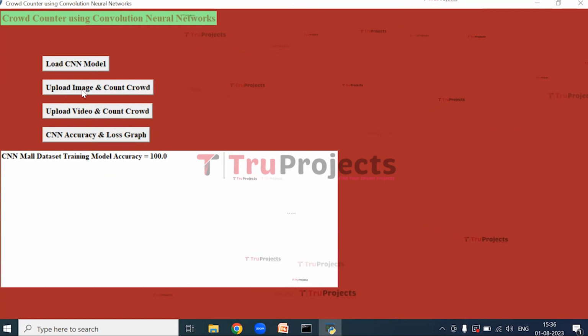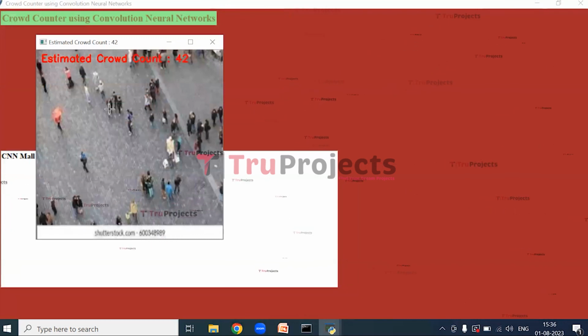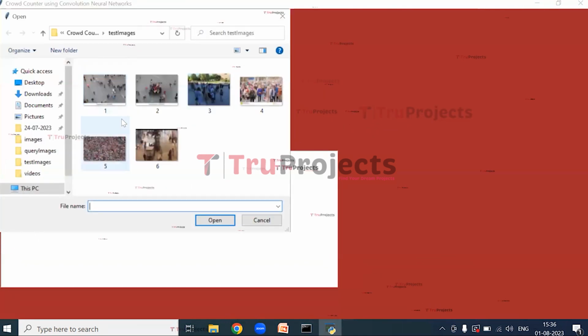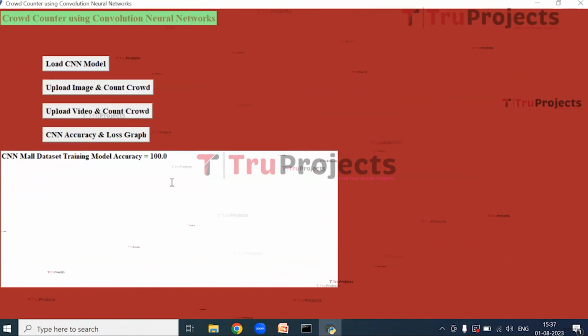Now click on Upload Image and Count Crowd to upload the image and then count the crowd. So here I am applying the first image and open it. So we can see on top of the image I got the estimated crowd count as 42. Now I'll close this graph. We'll select another image, say 6, open. So here we can see on the top of the image I got the estimated crowd count as 29. In this way we can get the count of the crowd by applying any of the images.